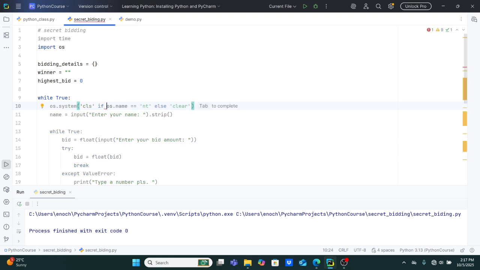If OS name is NT, else clear. Now this is going to clear the system if it's Windows, and if it's not a Windows system that we are using, it is going to use this clear. This is going to clear our screen each time there is a new bid.